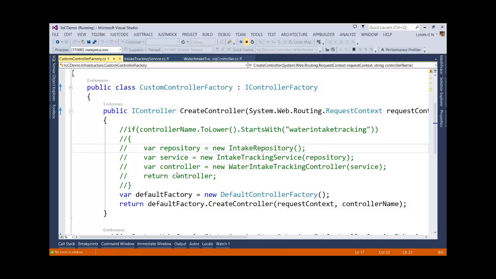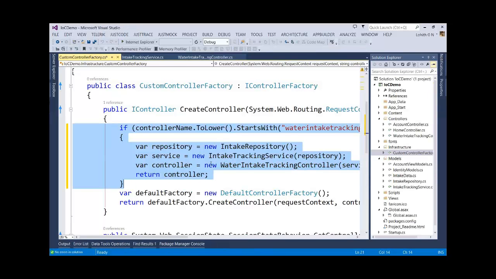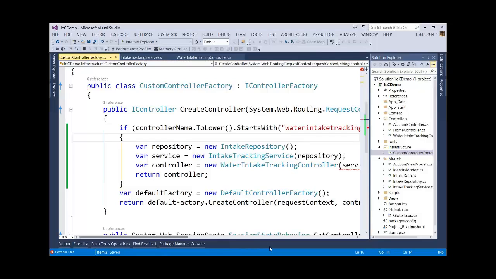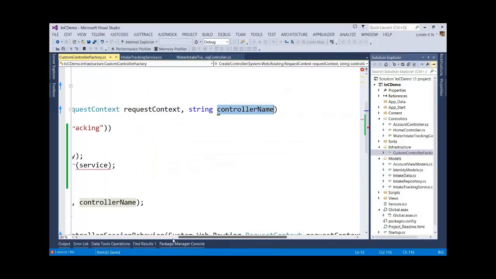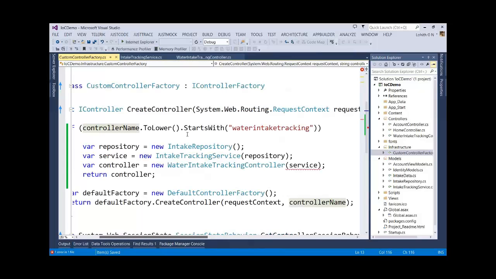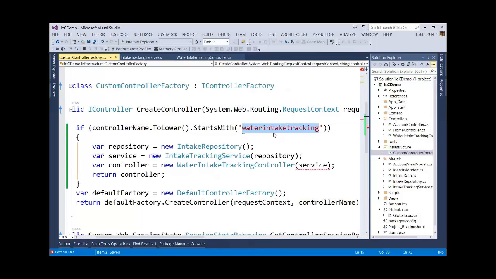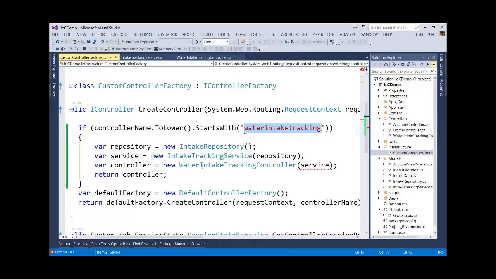So basically we just come in, and if you see here, I get the controller name that has been asked for. I'm saying, irrespective of the casing, if I am getting any request for the controller called WaterIntakeTracking, I know what needs to be done. It basically needs a service, so that's the intake service. Basically, I'm handcrafting everything here. This is the poor man's way of doing dependency injection.